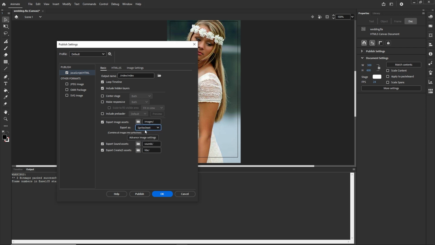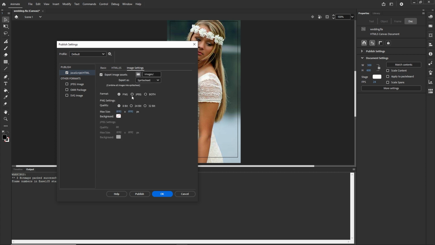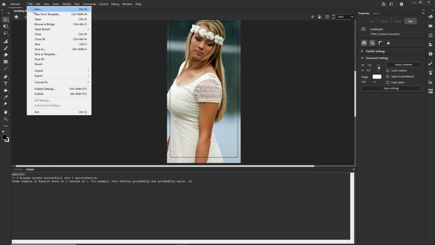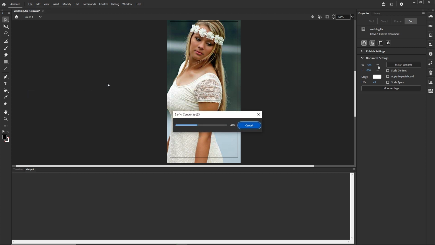I am going to change this from texture to the sprite sheet. When I change this to the sprite sheet and go to the image settings, right now I have an option to choose PNG, JPEG, or both. So right now I am going to choose JPEG. And in here, I have an option for the quality of the JPEG. For now, I am going to keep this at 80, and I'm going to click OK, and I will go to the file, and I'm going to go with the publish.